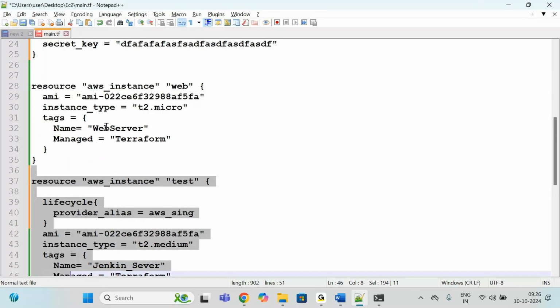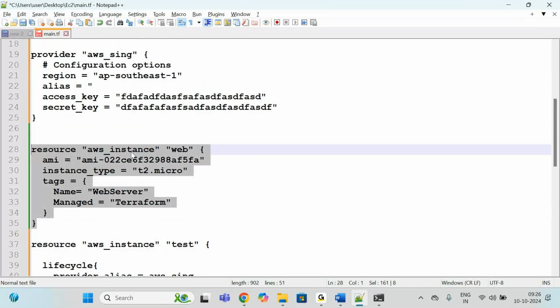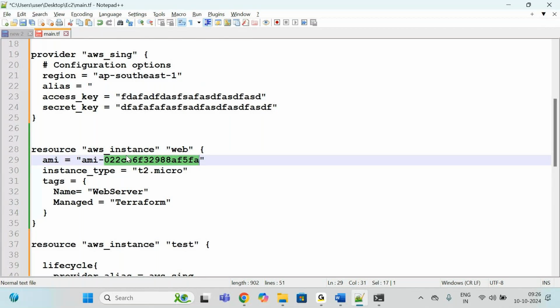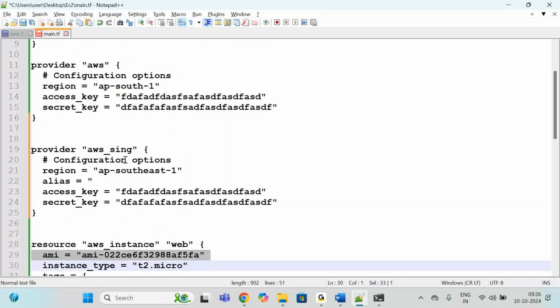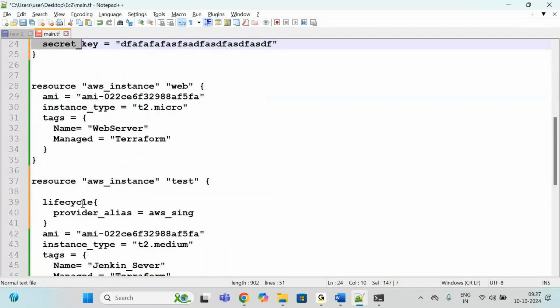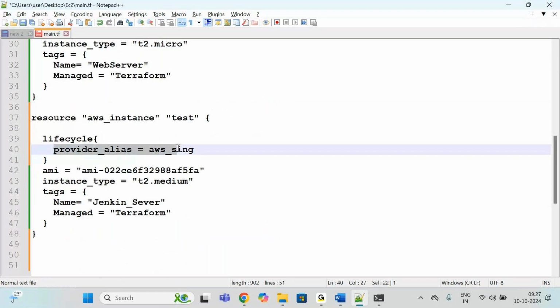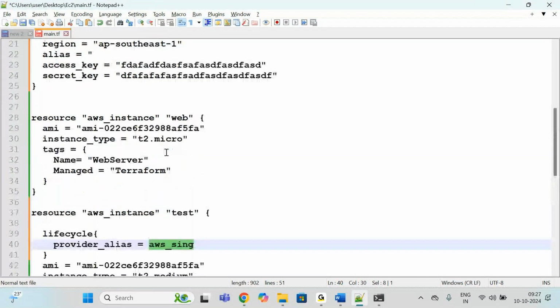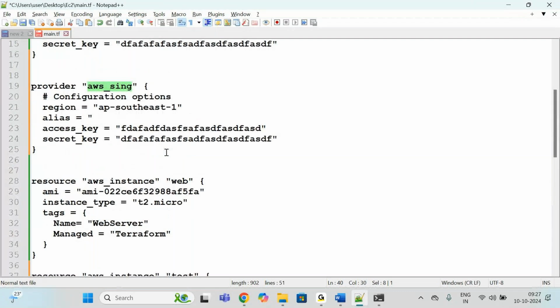This instance will be created in the Mumbai region, because here I have not mentioned the provider alias. Since I have not mentioned it, it is going to use the default provider settings. So if you mention the lifecycle block and a provider alias, this resource will be created using those other provider settings. That can be Singapore or Hong Kong, whatever it is.